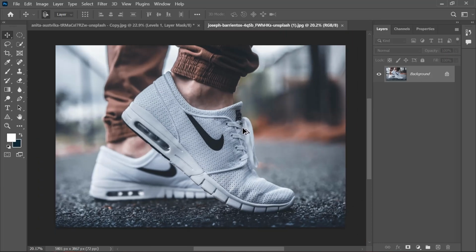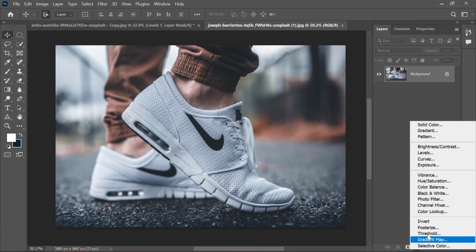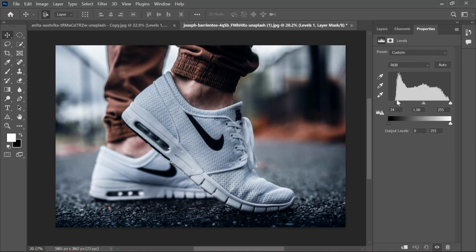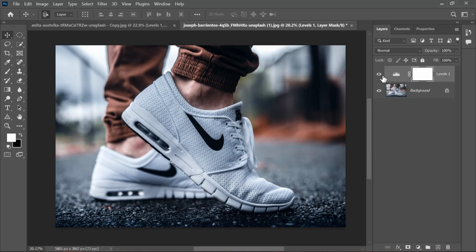We have this image right here. So let's make a new levels adjustment layer and just move this black to the starting of this mountain, and then white to the starting of the mountain, and then we can also just move the grays or the midtones here and there. But for this image I don't think it is necessary, so I'll just keep it like this.